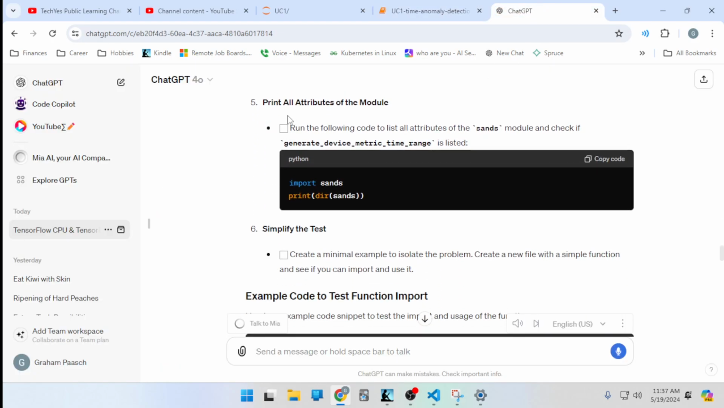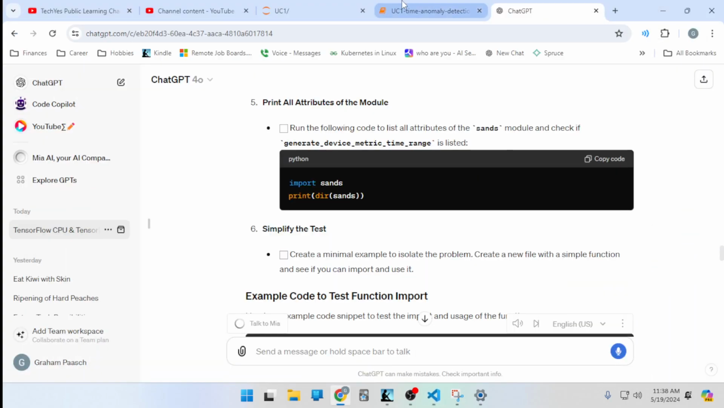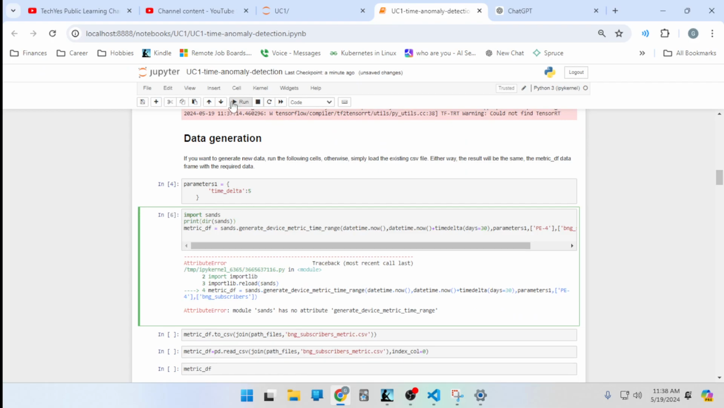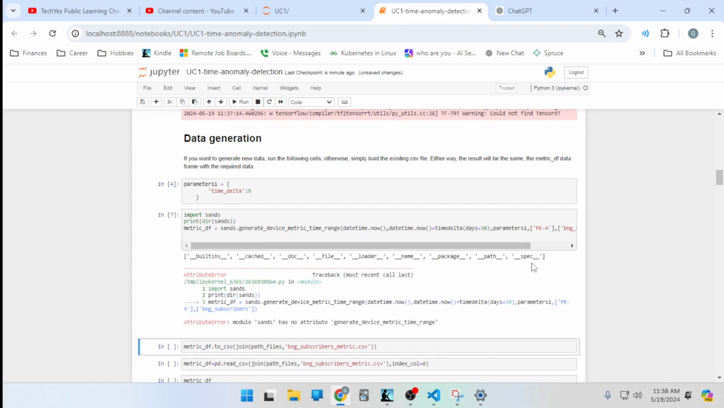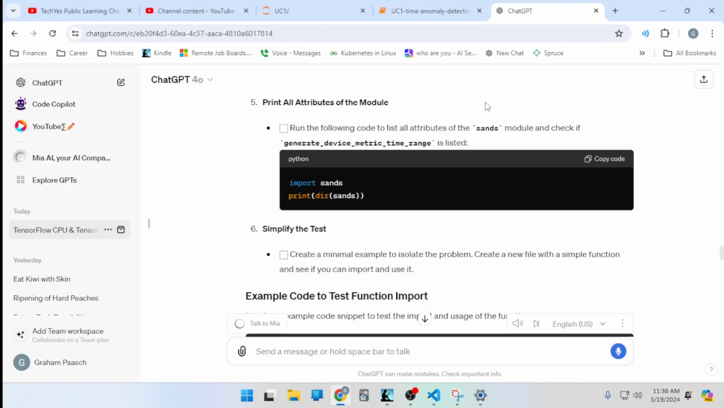So the next one, print all attributes of the module. That'd be a good one. All right, so yeah, we see, sure enough, as sure as rain and snow, we don't have this there, which makes sense because it's not a class. It has to be a class with methods in order to have that.